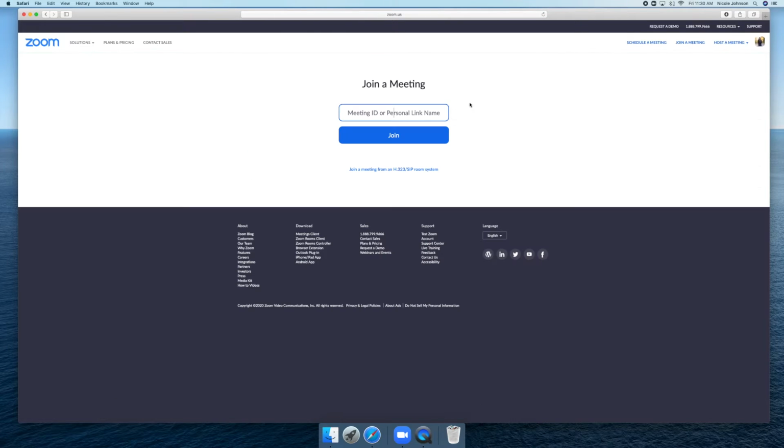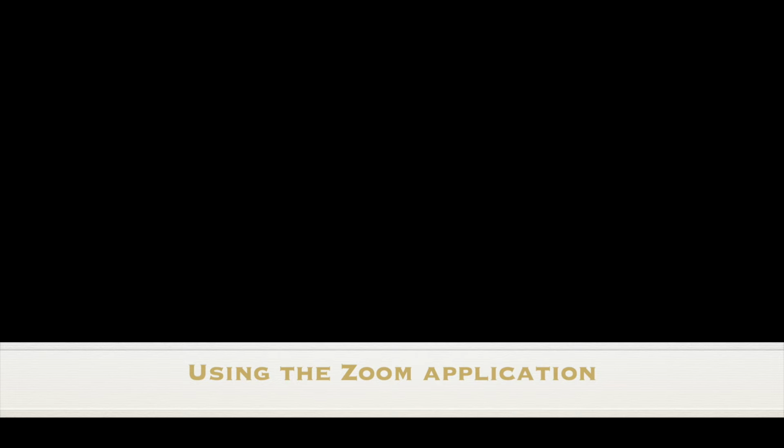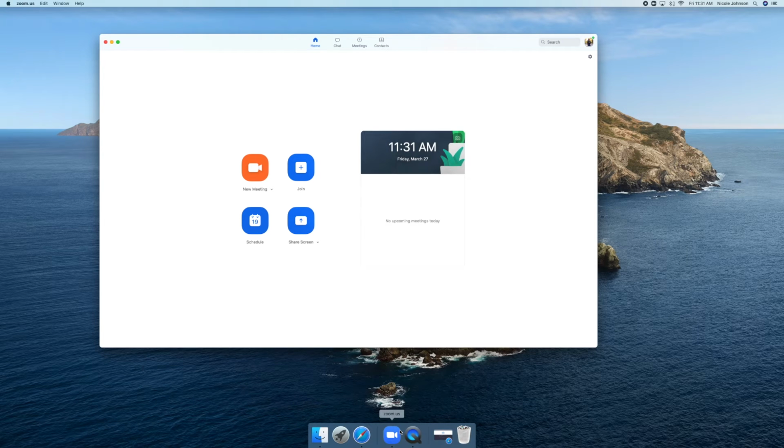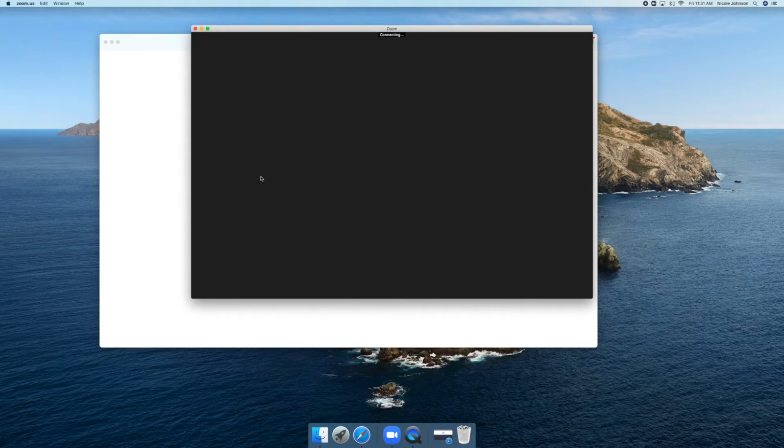To join a meeting from the website, you can simply type in the person's personal name or ID. Zoom is also available as an application on some computers.